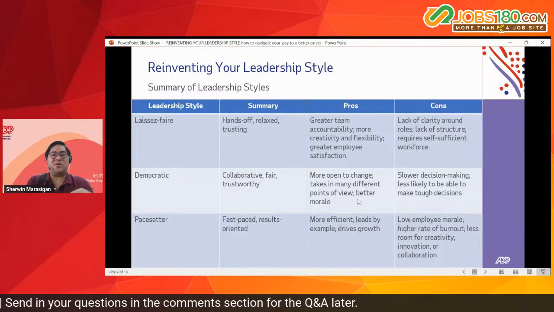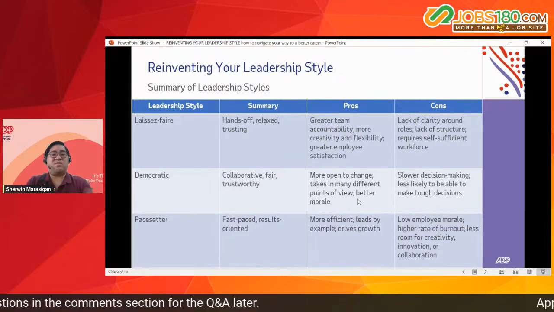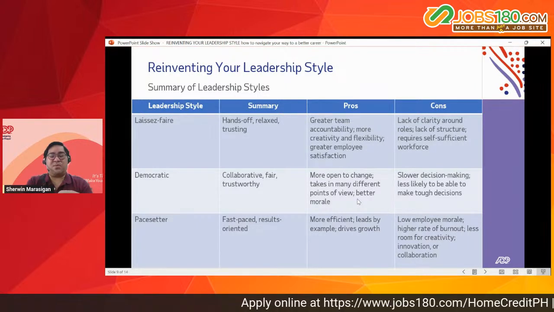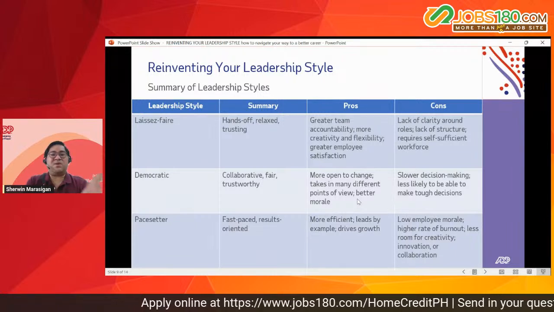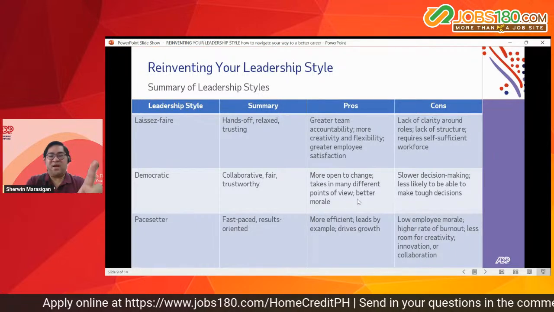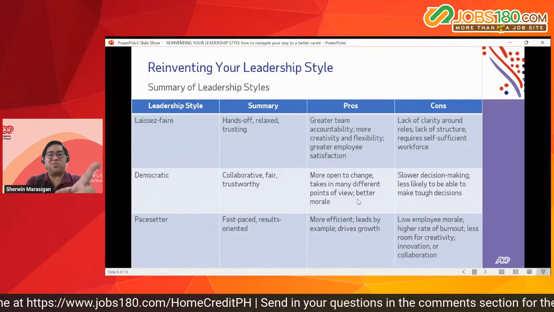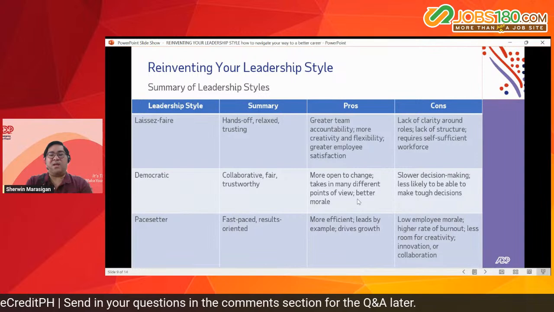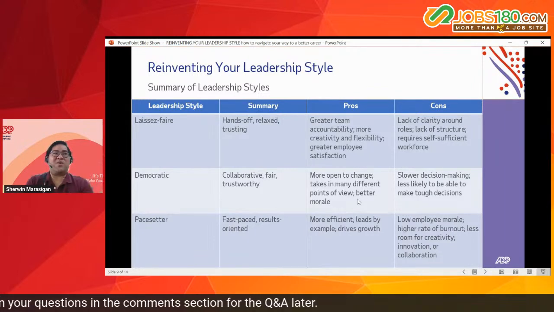Pace setter, so fast pace because these are your subject matter experts. It's more efficient and they lead by example and drives growth. The challenge here is that the focus is more on the goal. It may lower the employee morale and higher burnout because we have to do this now.